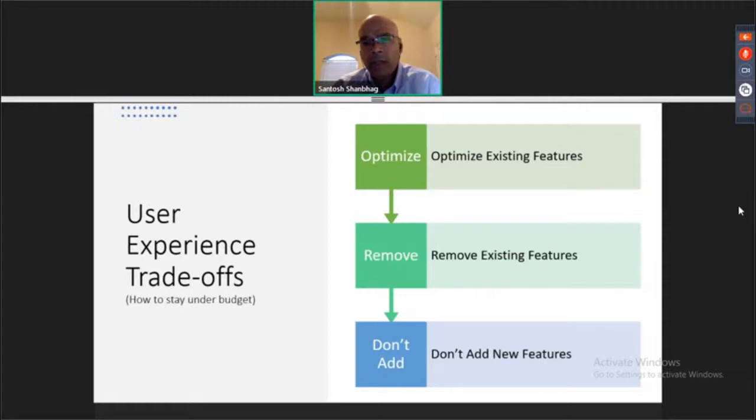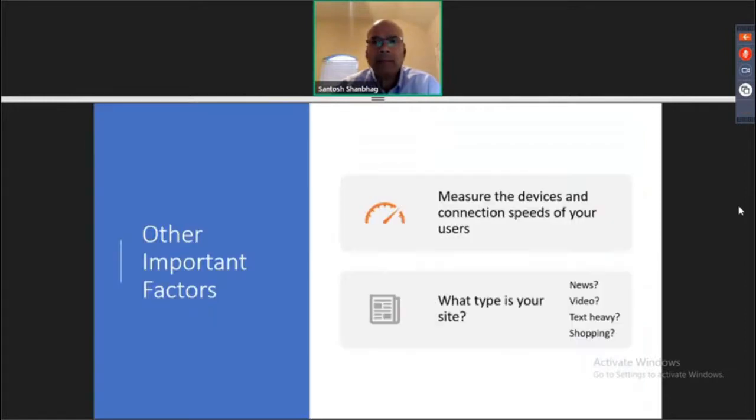It's not really important, so you can use that data to remove existing features. And lastly, maybe that feature is not important after all. You can vet it out with your business users, and then don't add it on that page which is already overloaded with performance. Maybe you can add it somewhere else.